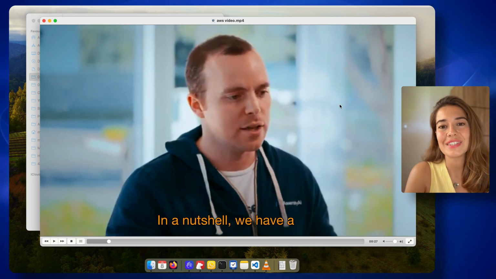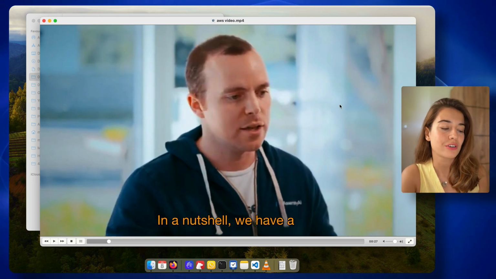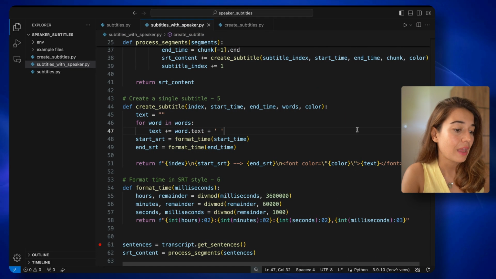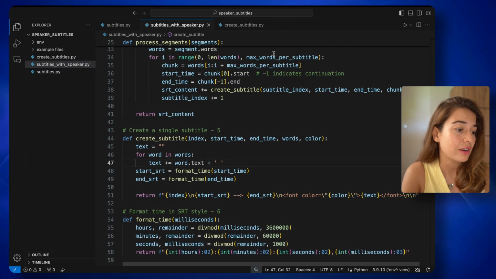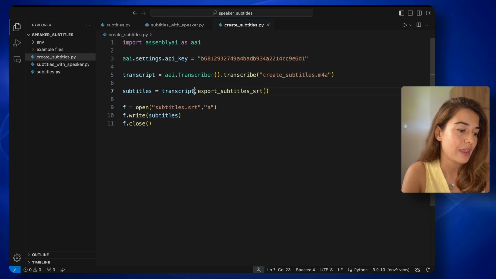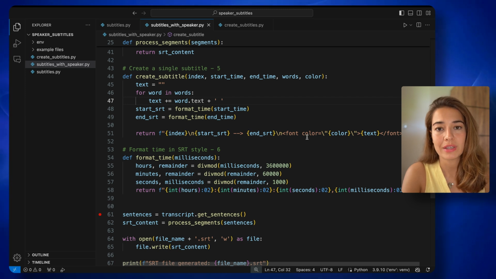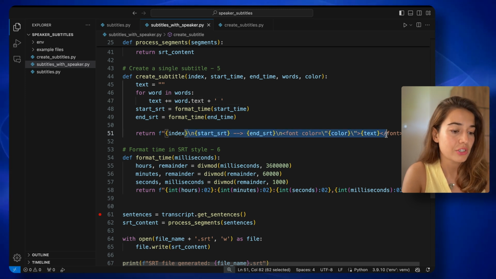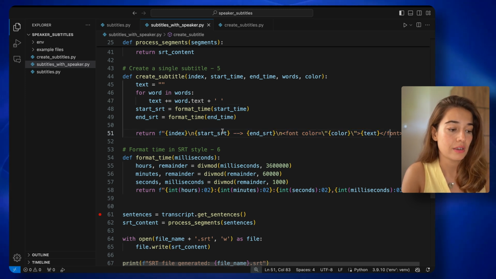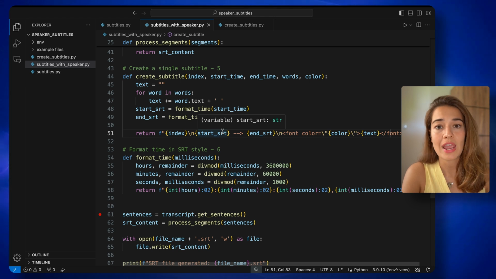Perfect. And as you've seen, we have different colors for different speakers. No one gets red and Ben gets the orange. It is harder, slightly harder than just creating subtitles with export subtitles SRT. But the nice thing is you can customize these subtitles much more. Here we changed its color, but if you want, you can add the speaker tag. For example, speaker A is speaking, speaker B is speaking for each subtitle.